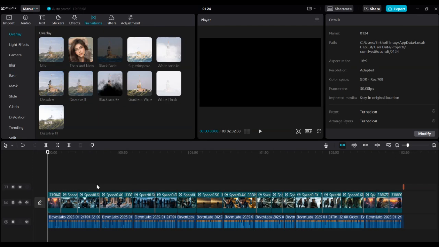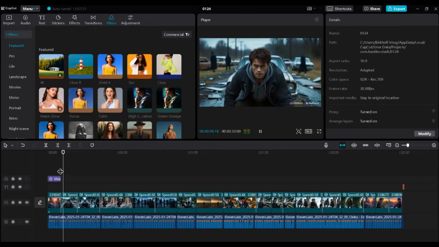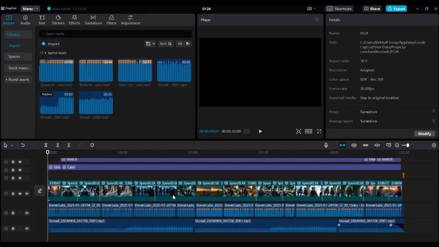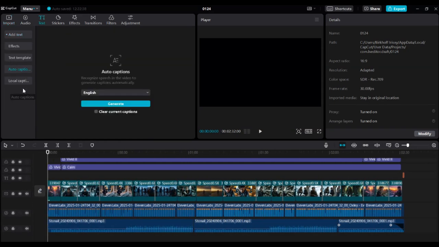Then, head to the filters section and find the perfect filter to enhance your video quality. Pro tip: add copyright-free background music from YouTube's audio library to set the mood. And don't forget to include captions for accessibility.